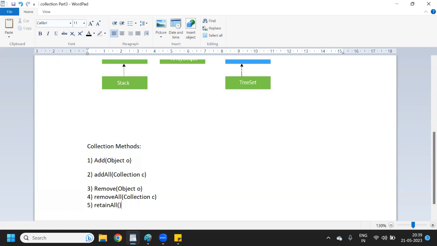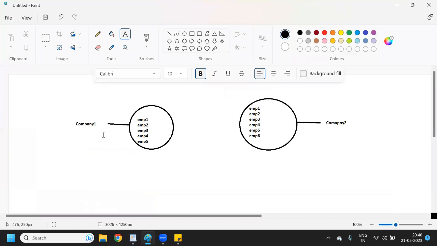So retain all means, here we have a collection C. Except this collection C, except this group of objects, it will remove the remaining objects. Suppose that this group of objects has been added in this collection 2, right? So that group of objects will remain, and apart from that group, the remaining objects will be removed. That is the retainAll method.